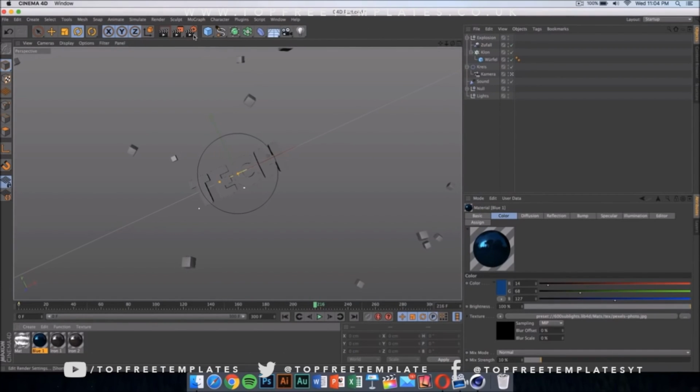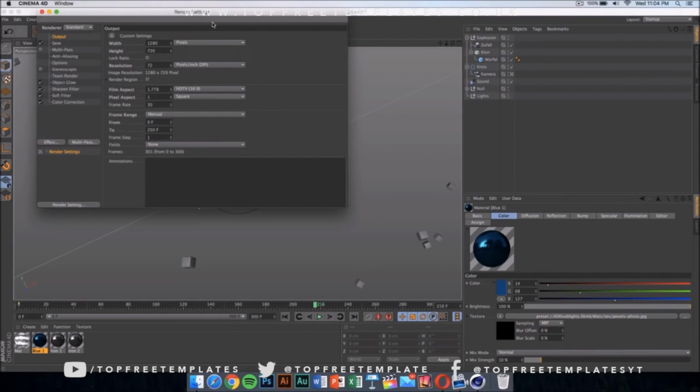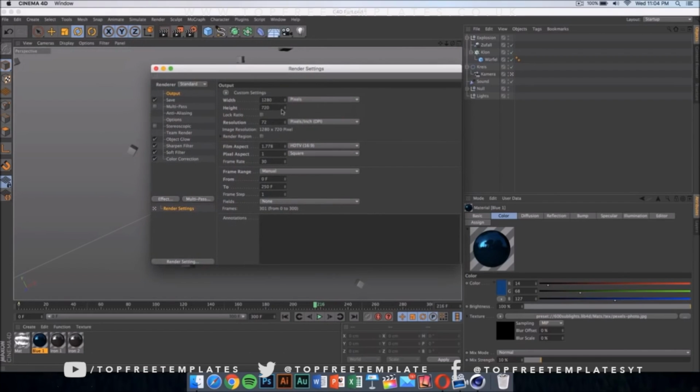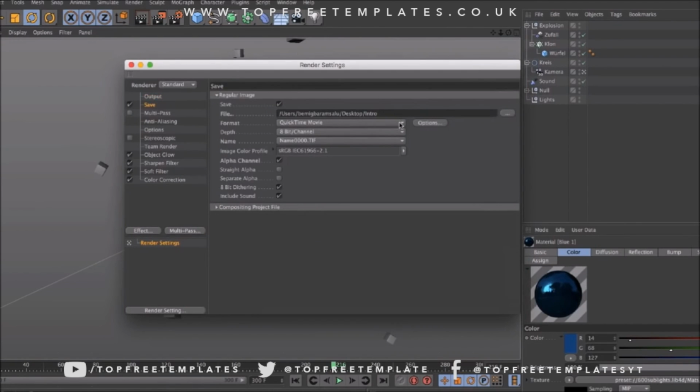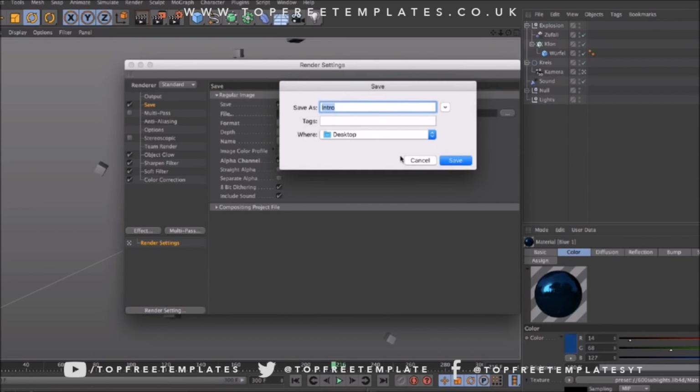Once you have done that, click here again onto your render settings and make sure it's 1280 by 720 if you have a good computer. And if you have a really good computer, you can go ahead and put it on 1920 by 1080. That would be 1080p. Then you have to select where you're going to save your file.